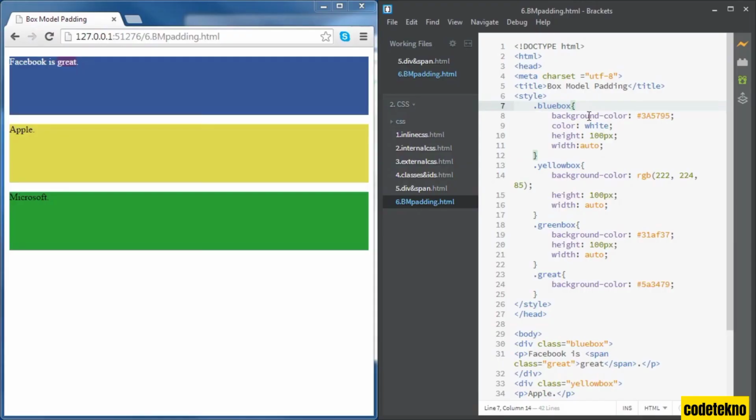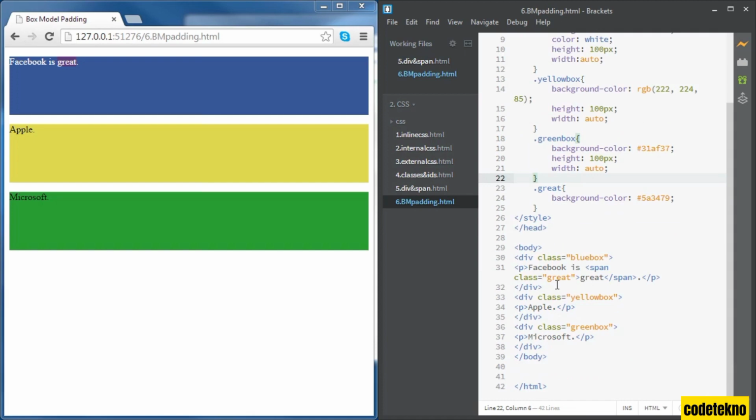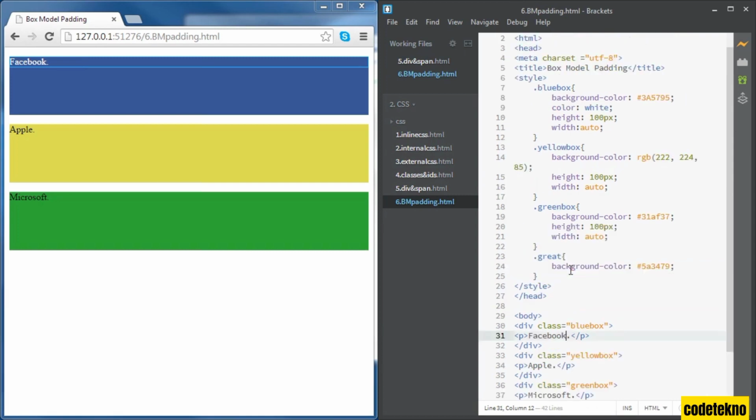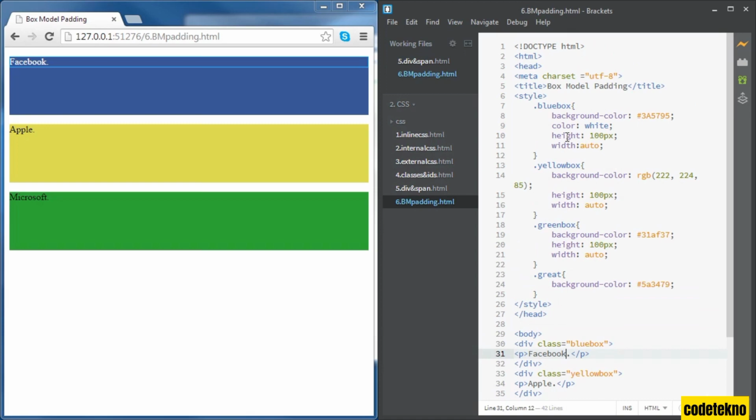Learn the syntax of padding. First of all, let's make a few changes to the HTML documents we're working with. Let's get rid of the span element. I keep only divs and paragraphs for now. Also, let's change the height of all the divs to auto so that we can see the impacts of padding clearly.